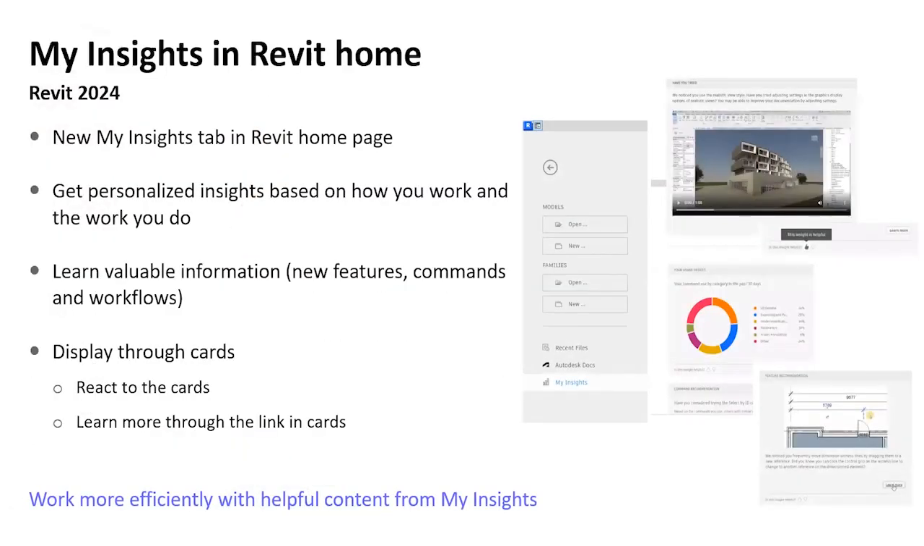Speaking of get started, when we first get on the Revit homepage, you'll see a new feature, My Insights tab. Basically, personalizing insights based on the commands that you've been using frequently. It helps you quantify the most common commands that you use, and then offer suggestions that are similar to or related to those features. Provides information, hints, tips and tricks, things like that.